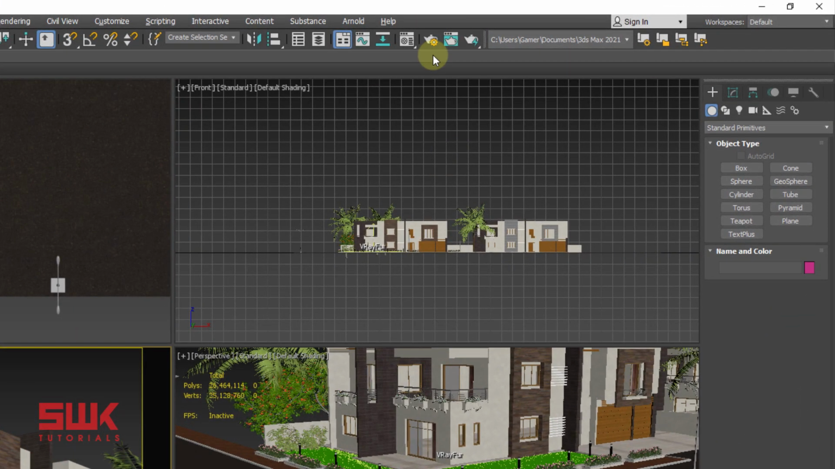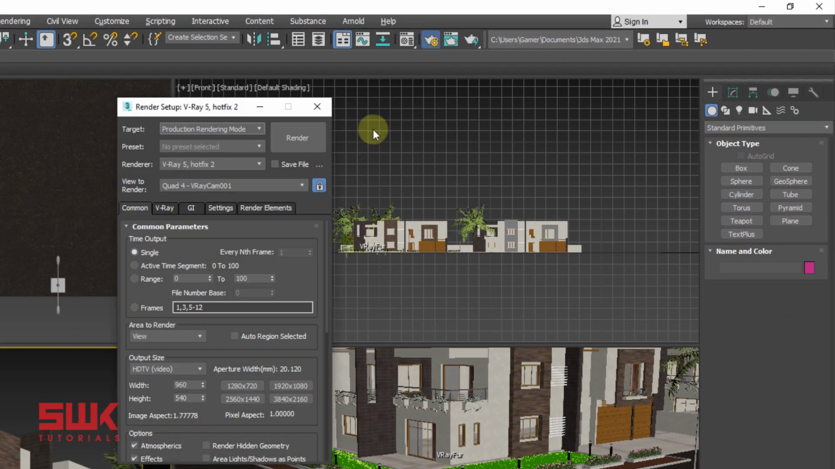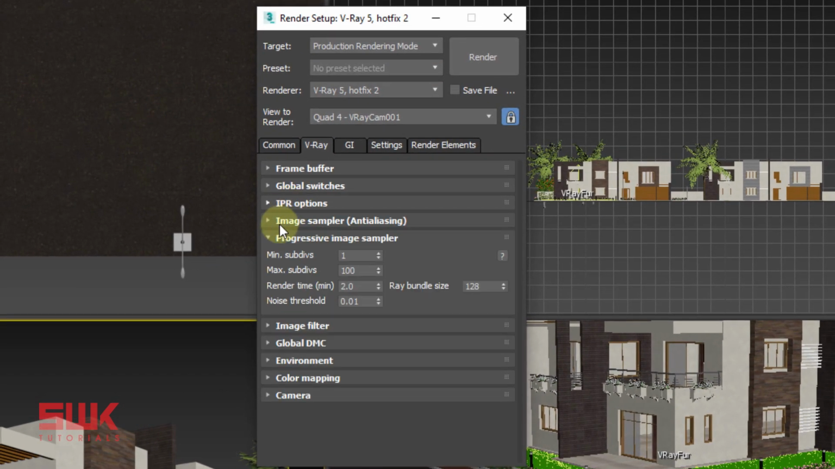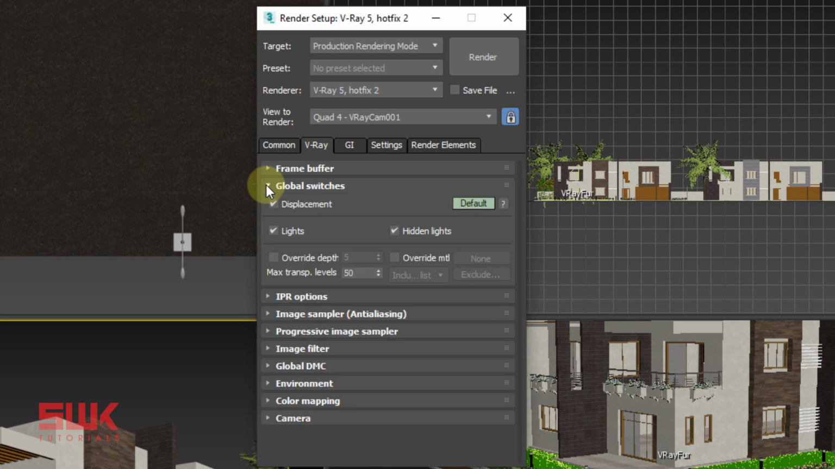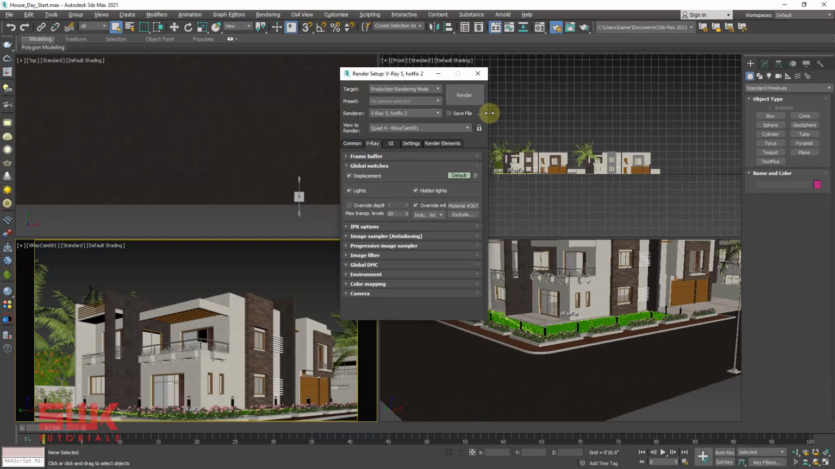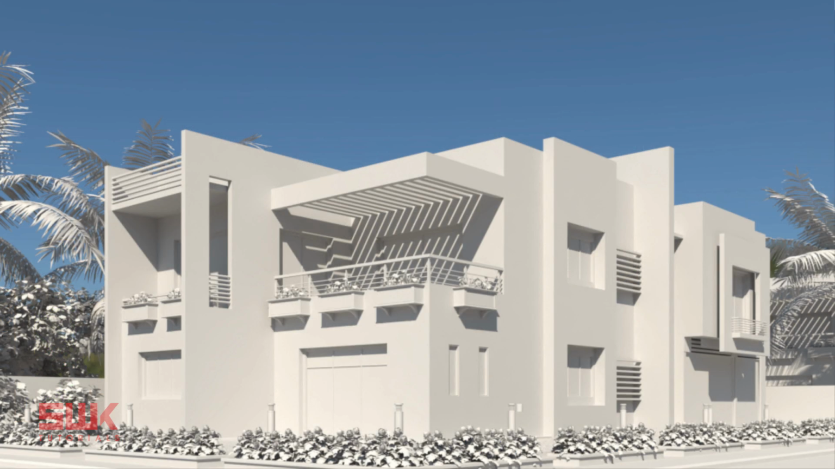Go to render setup or press F10. Go to VRay tab. Turn on global switches. Check override MTL. Click on the slot and choose a basic VRay MTL material. This will override all materials in the scene and render all the objects in default gray color. Now we are done with the material override step and our renders will be like this.